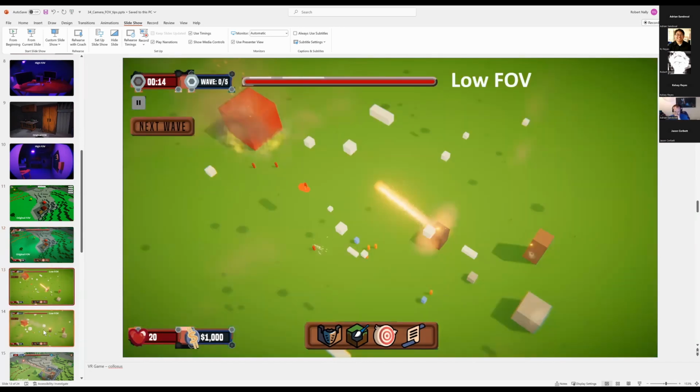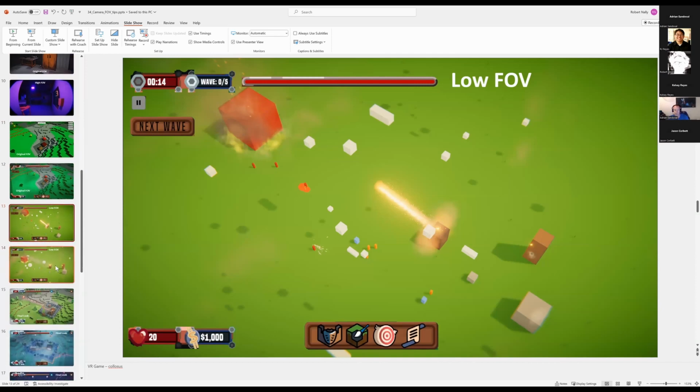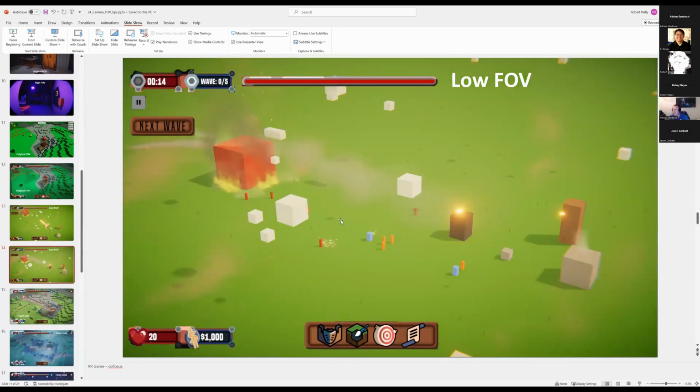And then this was one of my suggestions: lowering the field of view for that game, because you have all the space in the air, since it's a top-down tower defense game.